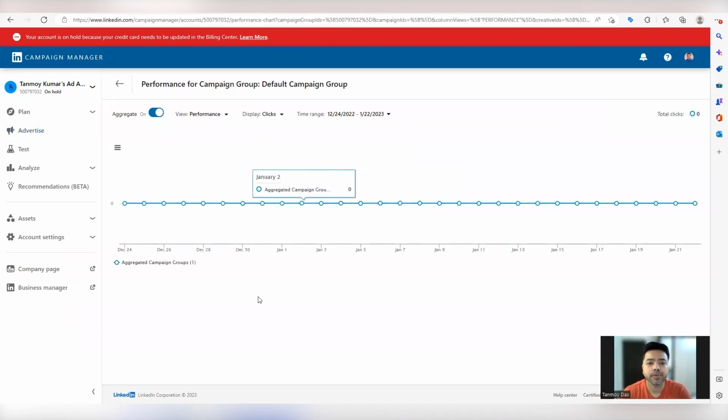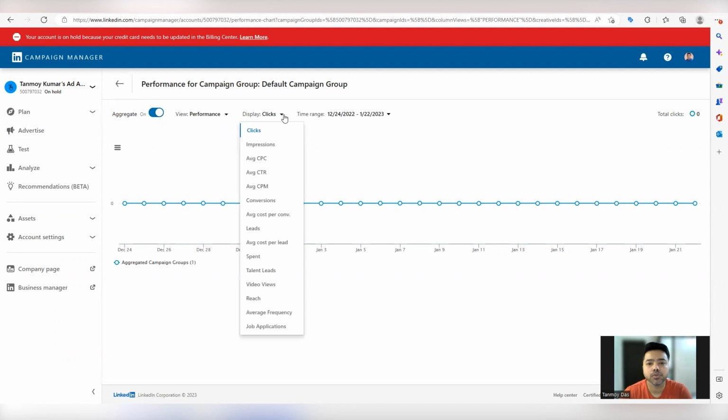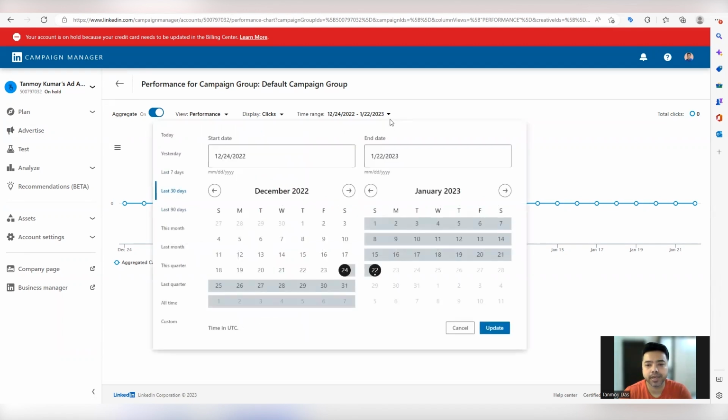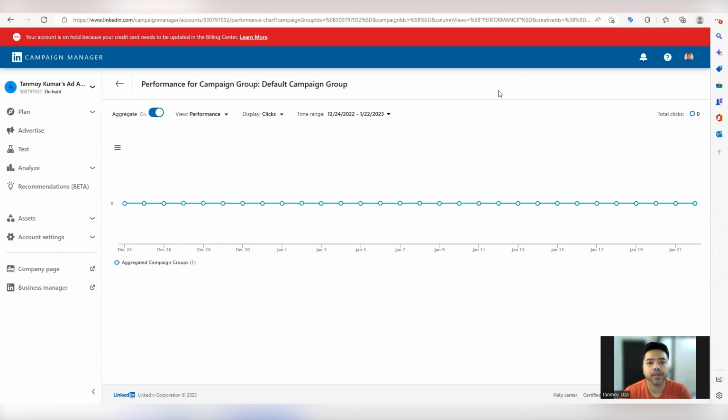The performance chart will show you metrics, data about how the campaigns are doing for a particular time period. You can go ahead and change the view as well from performance to demographics. You can also choose the different metrics for which you would like to see the data. LinkedIn also gives you an option wherein you can change the date range as well out here to see data for a different time period. So this will be one of the charts which we can make use of to understand how the campaigns are performing.